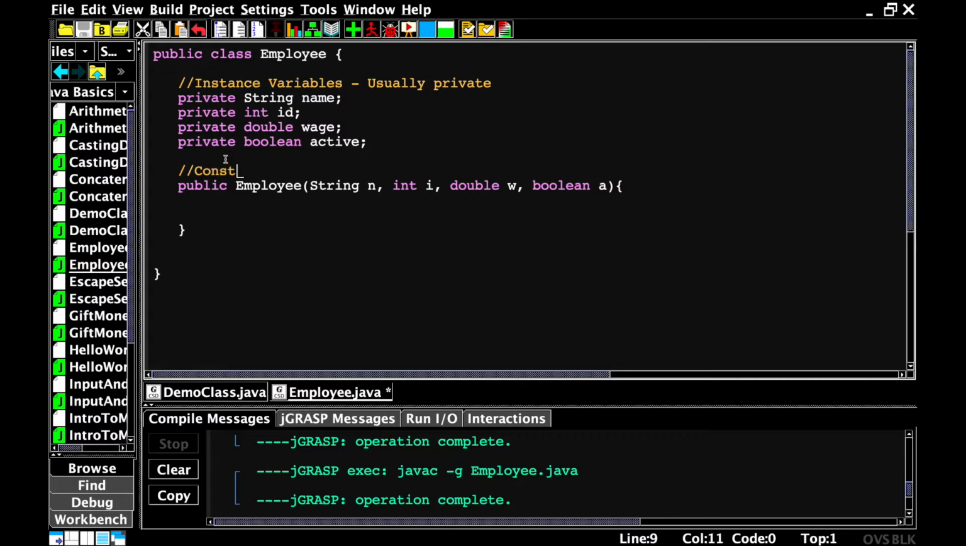And the reason why we call it a constructor is because it constructs the class. And then when it sends the values, it's like, alrighty, name is going to be equal to n, ID is equal to I, wage is equal to W, and active is equal to A. So let me finally actually create the object.